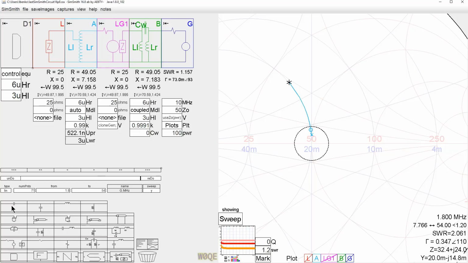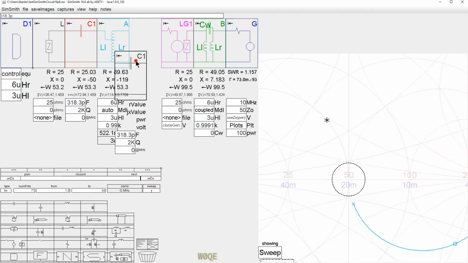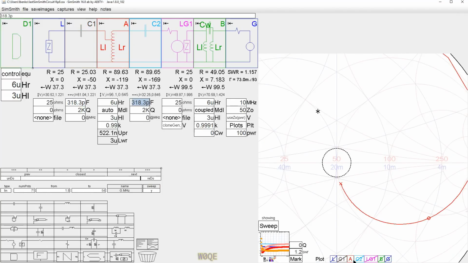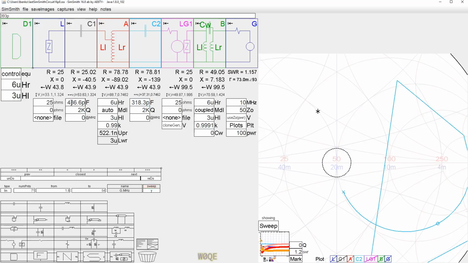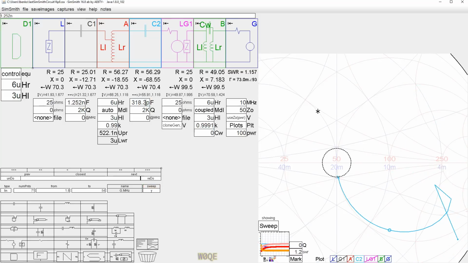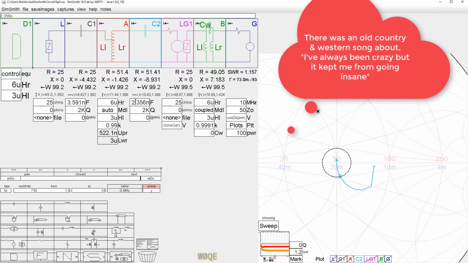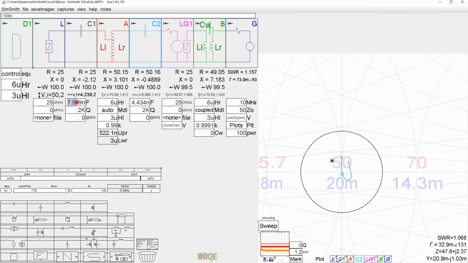But if I compensate for it with some series capacitance, and I need to plot at C2 now because that's what I want to look at. And this looks ugly because of the sweep points. But I need to increase the capacitance quite considerably. I find this kind of therapeutic, watching things come into place as desired in the Smith chart. Okay. So now I have a pretty good performance here.